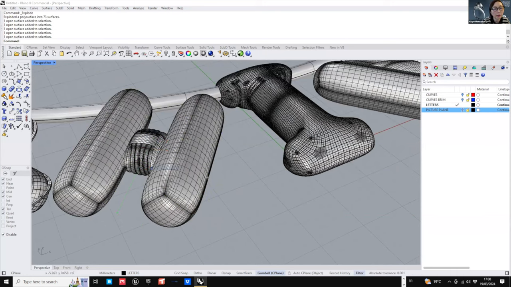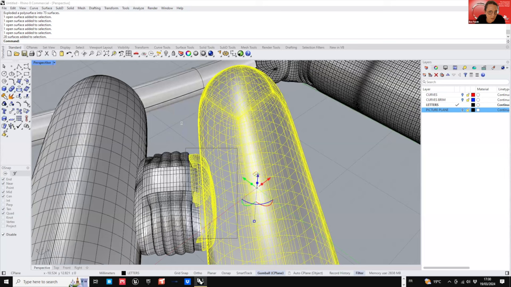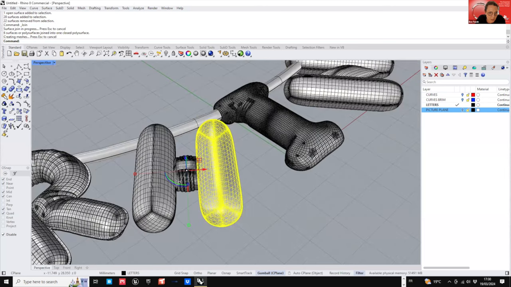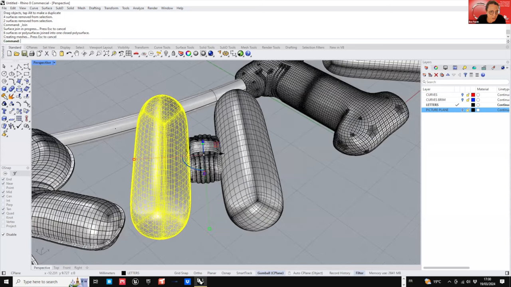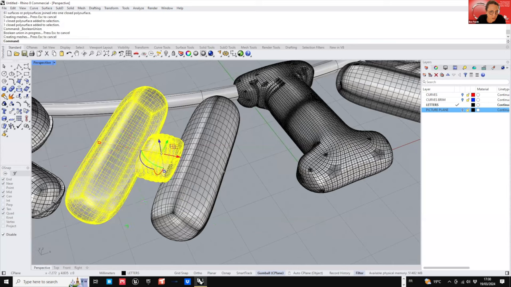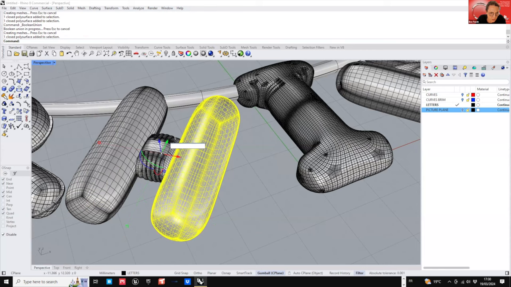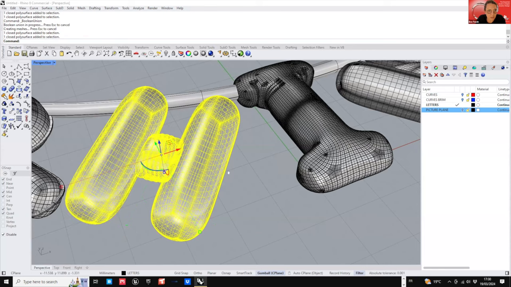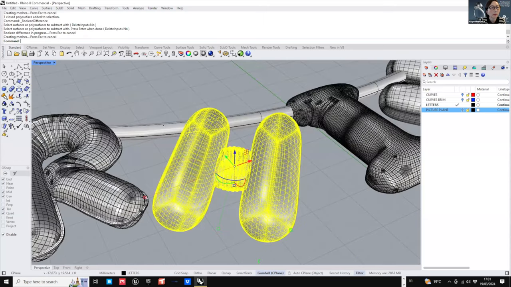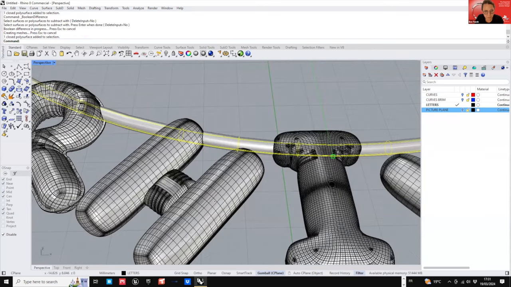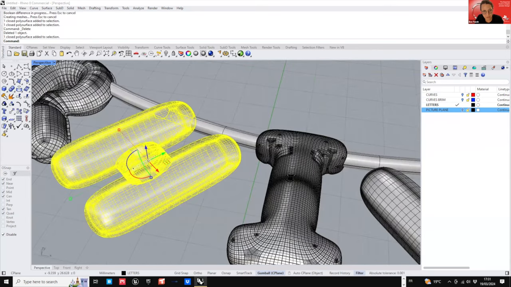Okay. So what I can do is select some of these surfaces and join them, and then I can boolean difference or boolean union them together. So I'm joining these separate surfaces, and now I'm going to boolean them together as Rhino NURBS objects. Now they've been booleaned together, and now I can boolean difference the chain. There we go. Now it's a single object.